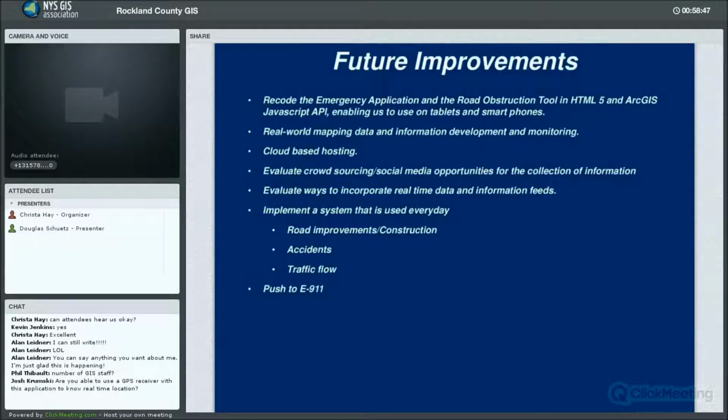We're looking at, say, crowdsourcing social media opportunities for collection of data, but you have to be careful because this particular application is based on, you really want authenticated or verified sources. But we're looking at what ways we can maybe monitor social media to add to our system in some capacity. And implementing a system that's really used every day. That's where the value will hopefully be.